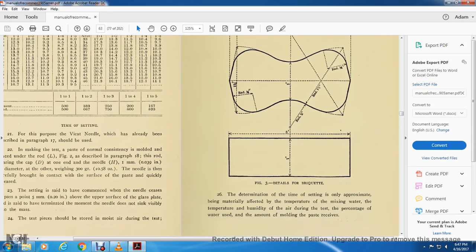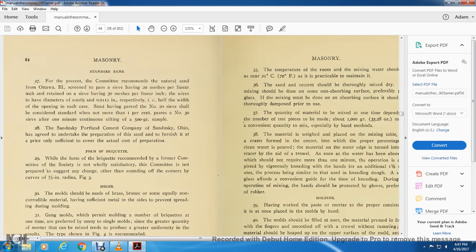The determination of the time of setting is only approximately effective, with the temperature, the mixing water temperature and humidity of the air during the test, and the percentage of the water used, and the amount of molding of the paste all affecting the result.